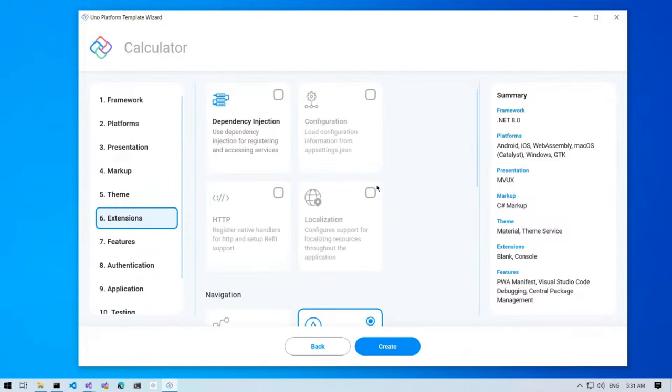Under extensions, we're actually not going to take advantage of any of these, but these extensions are built on top of the Microsoft extensions. So if you want to use dependency injection, configuration, logging, all of those base level things for your application, you can enable this option and we pre-configure that stuff for you. There are some optimizations specifically for the Uno platform. So rather than just getting the Microsoft hosting and starting up using host.createBuilder, use the Uno platform one, because we've got some optimizations specifically for the Uno platform.